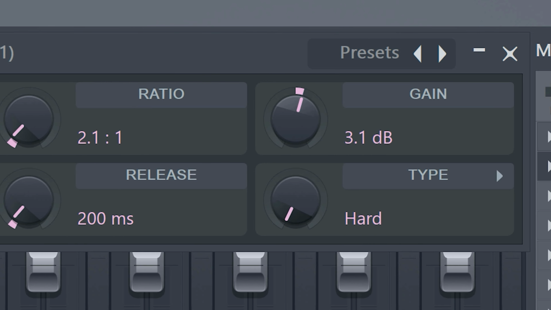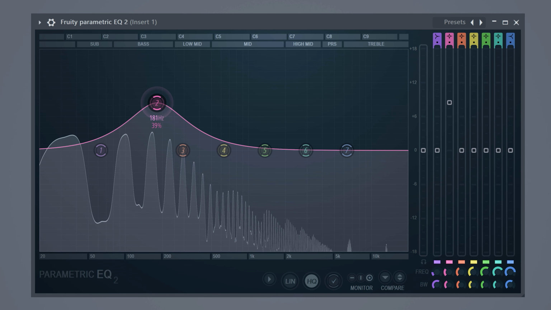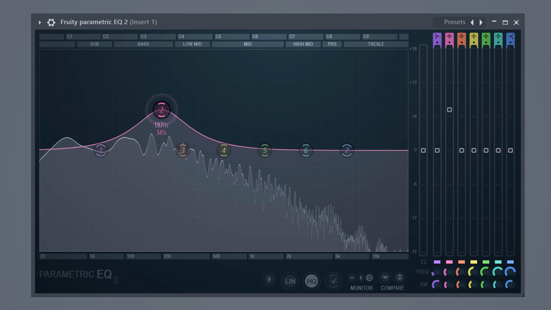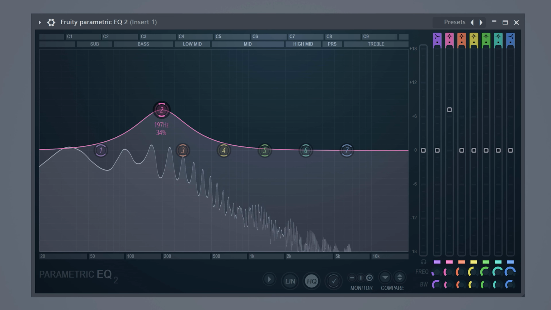Now it's time to add an equalizer. To boost up the thickness and body of the 808, grab this second band and boost it up a bunch. This is a fairly aggressive EQ adjustment, but because we're creating our very own 808s, this is perfectly fine. Don't use this kind of EQ on an 808 you downloaded from a sound pack. Those are already processed and ready to use.